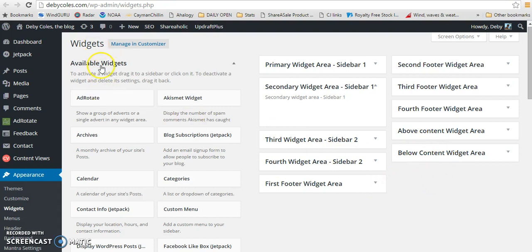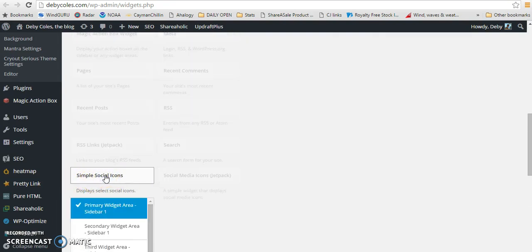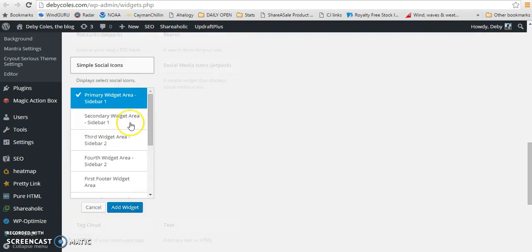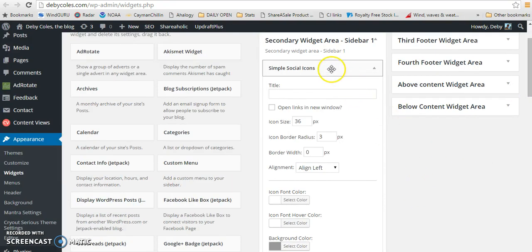So if we scroll down through our available widgets here, we're going to look for the Simple Social Icons and click it, and I want to add it to my secondary widget area. So I click Add Widget, and now that's included here. I'm going to include this on the bottom of my sidebar so that they'll be nice and easy for us to find. It's optional, but you can include a title.